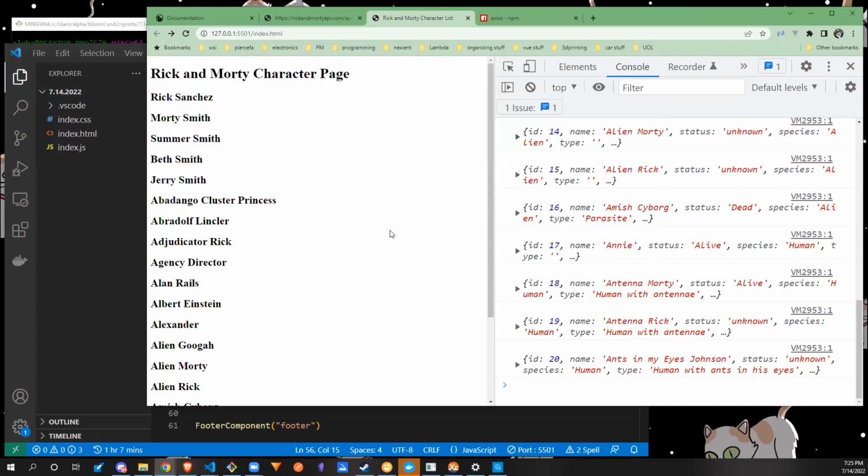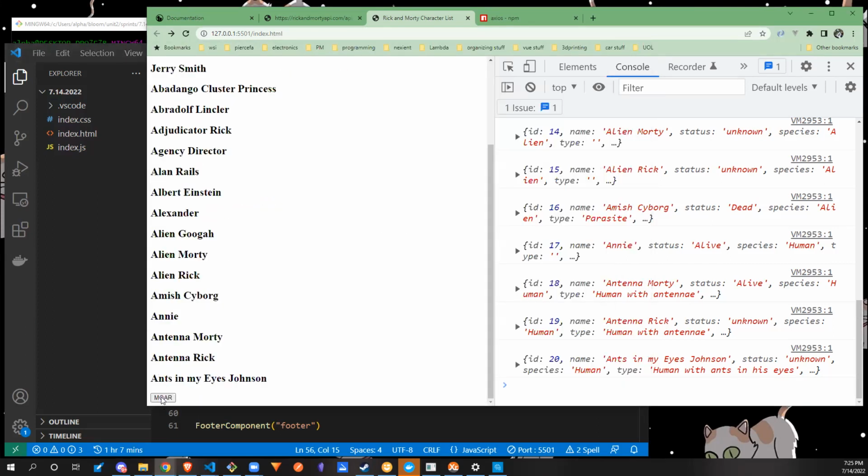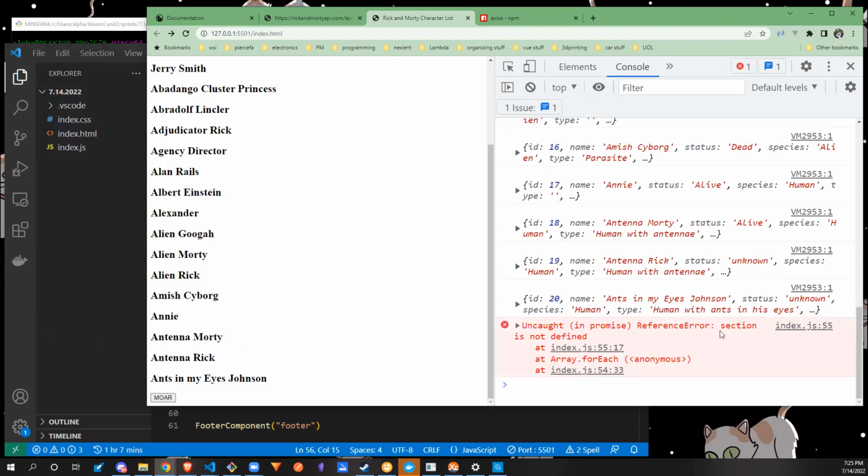So what if I were to click on more? What do you think is going to happen? Somebody gets to come off mute. Should go to the next page. Should go to the next page, and it should append to this list. So Anson My Eyes Johnson will not be the last thing on the list. Oh, it blew up. Section is not defined.